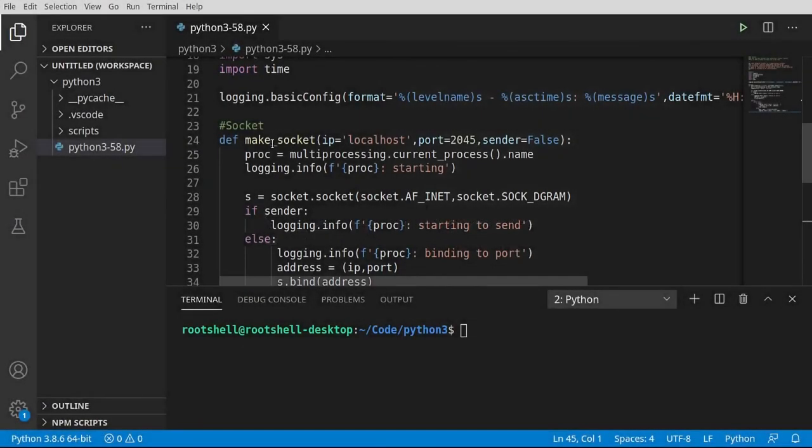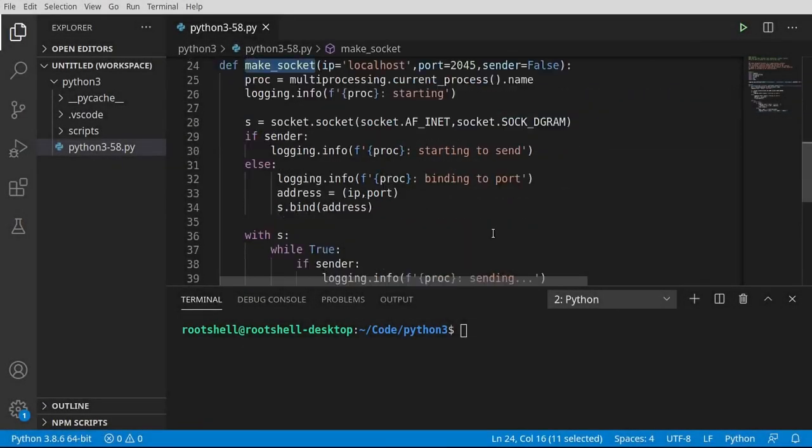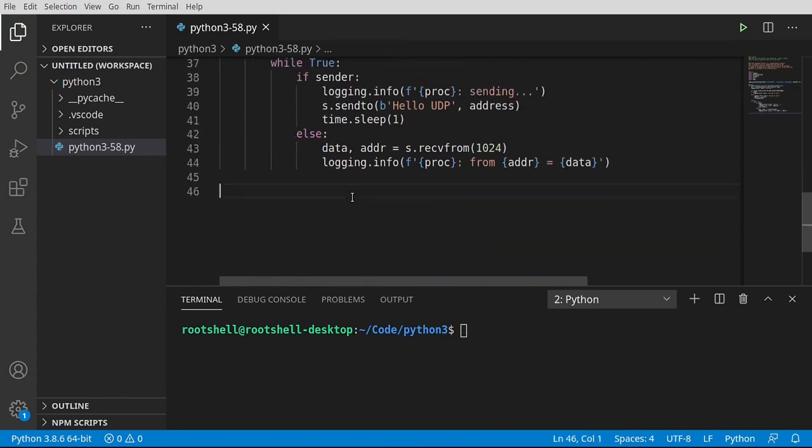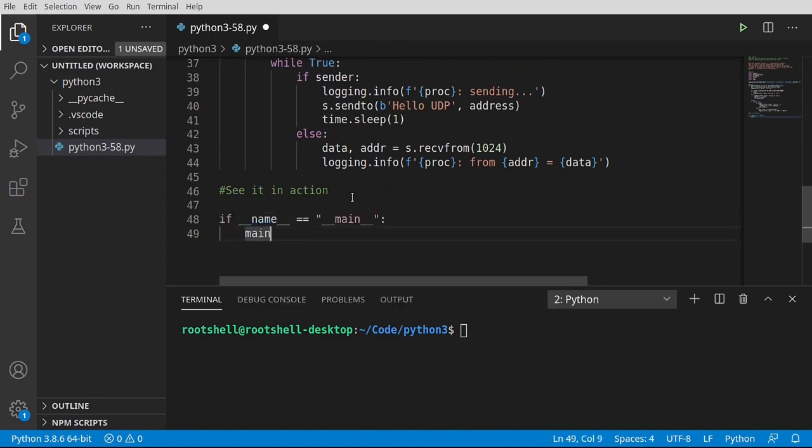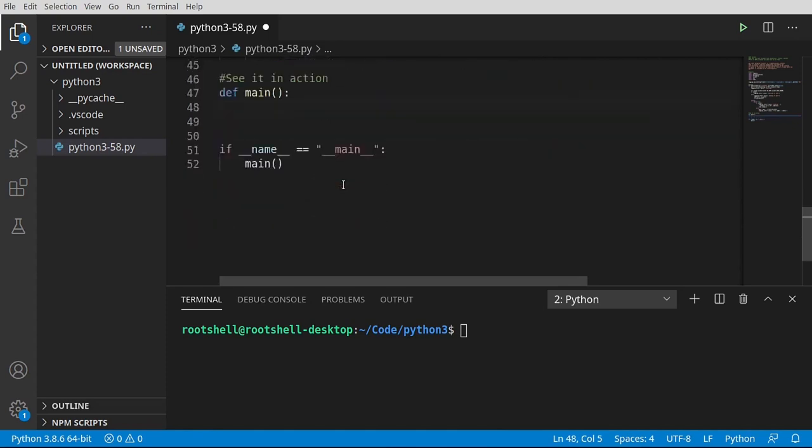Okay, my favorite part here. Let's see this in action. So we're going to take this make socket and put it into a process and then turn it into a broadcaster and then do the same thing on a listener. So let's go ahead and set up our main function here. And let's get some area of the screen so we can actually see me type all this out. And I want to say broadcaster, if I could actually spell it. And I want the multiprocessing.Process. We've done this before.